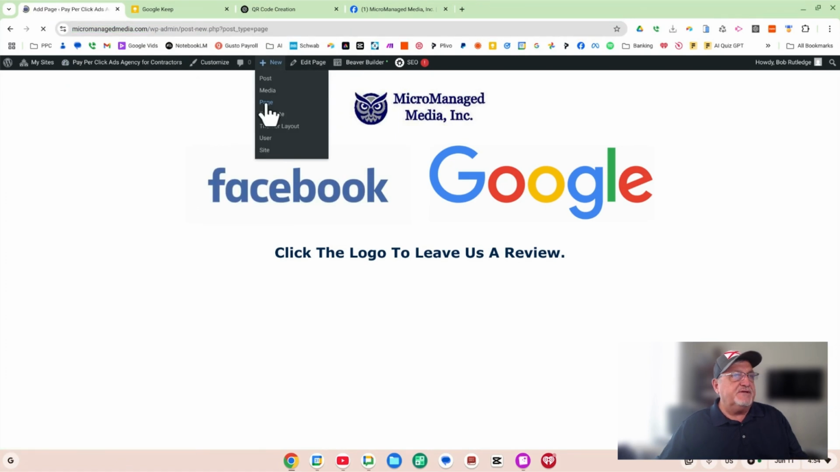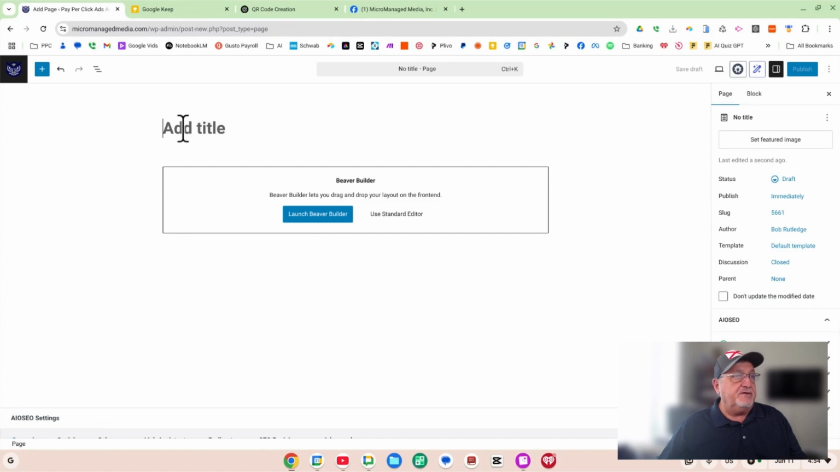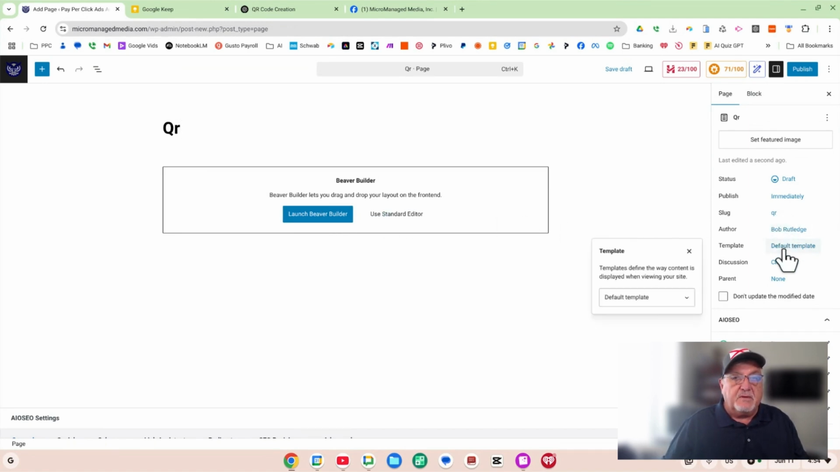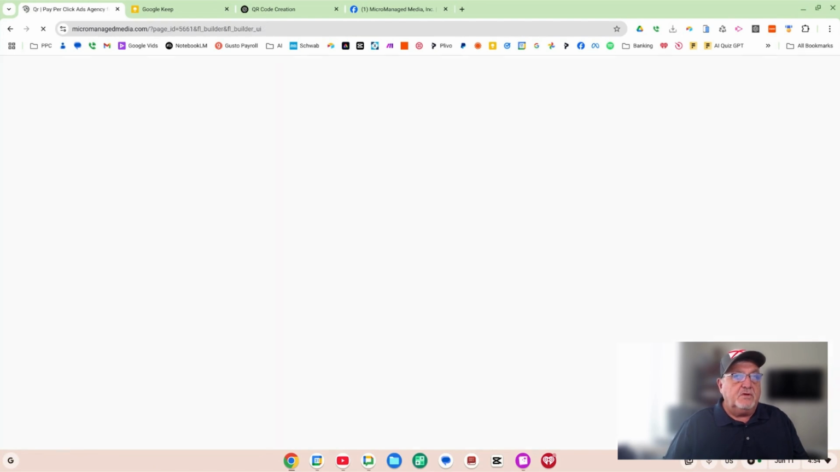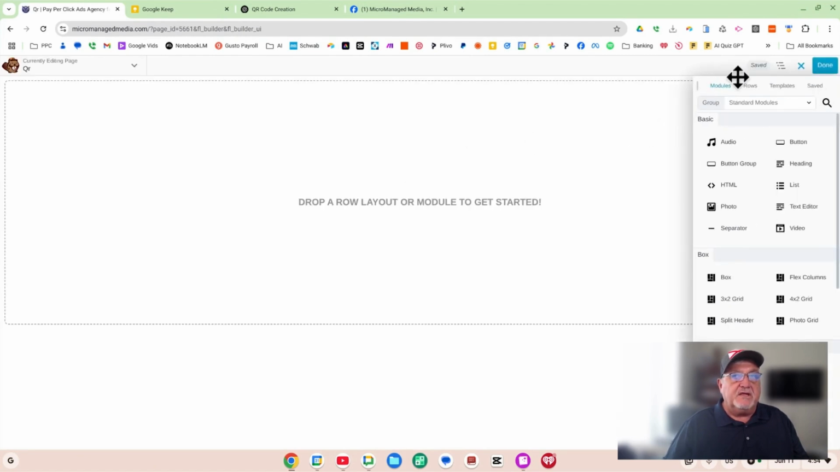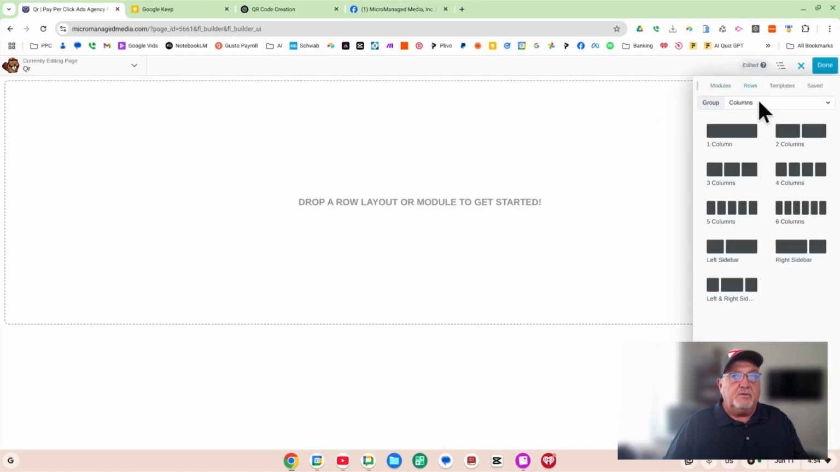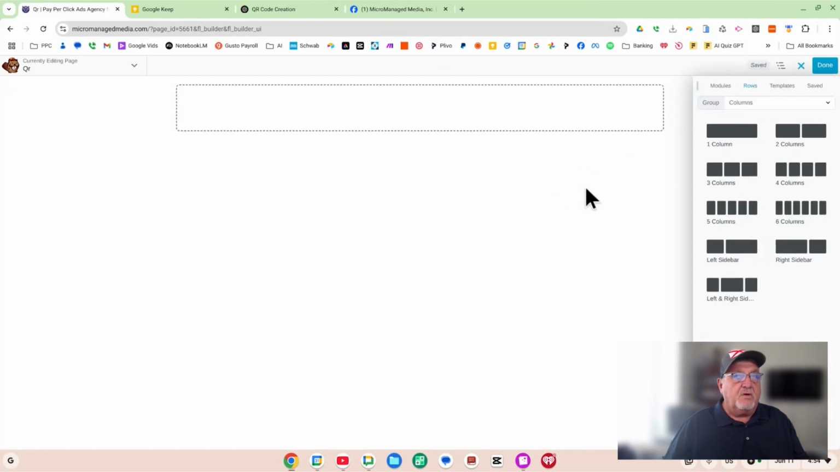This is WordPress. You can do it in other builders too, and I use other builders. I'm simply going to call this a QR, and the URL is going to be QR. And this time I'm going to remember up front to change it to where I have no header, no footer right off the bat. And so then I'm going to launch Beaver Builder, and I'm going to go ahead and put my logo back on there again. So I'm going to do a row with the logo on it.